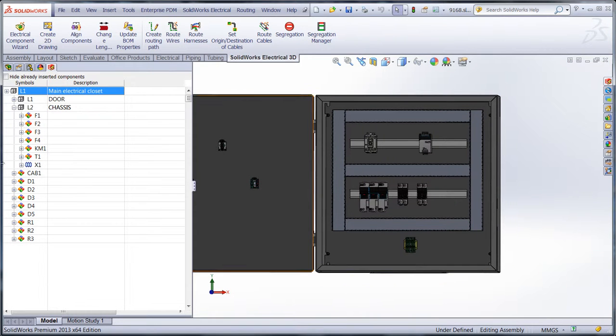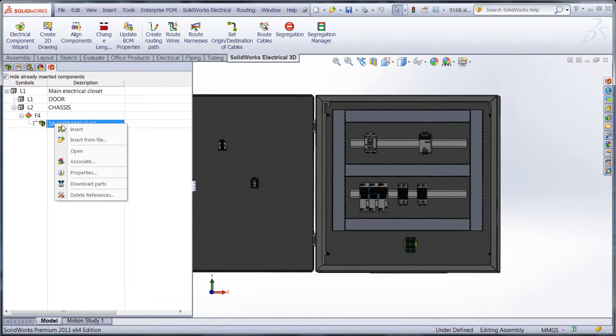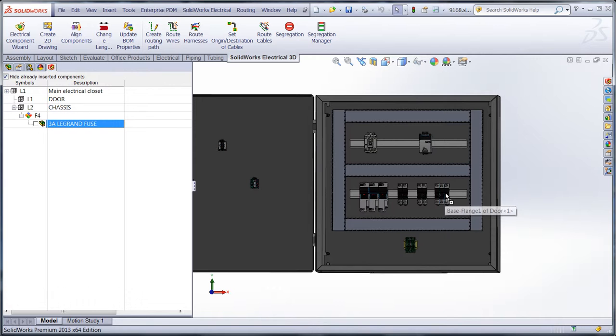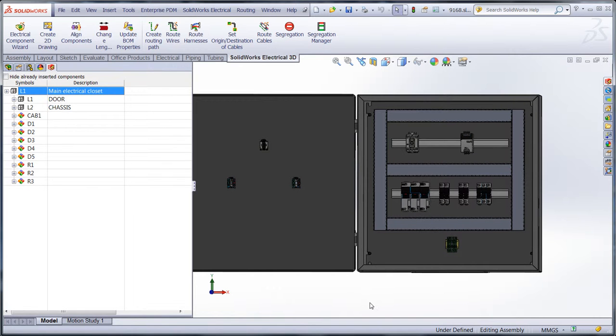Now most of the components are placed. We can see those which are not currently placed, so everything's placed on the door. We've only got one component to place on the chassis or back plate. Just going to choose to insert that and place that down like so on the rail. And from here what we can then do is choose to wire up the cabinet itself.